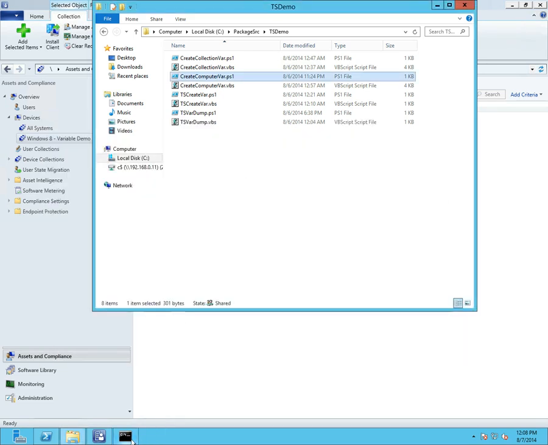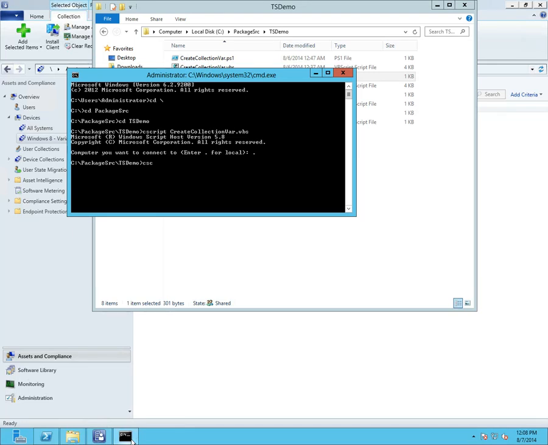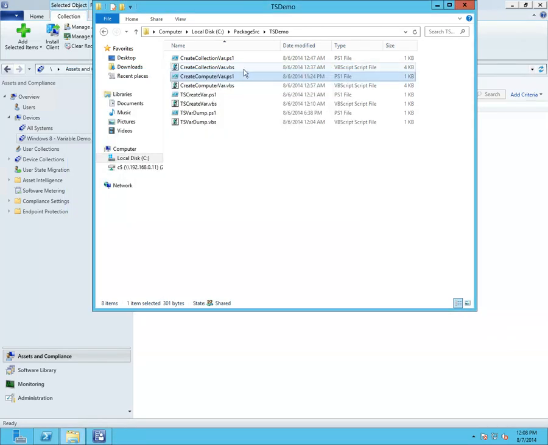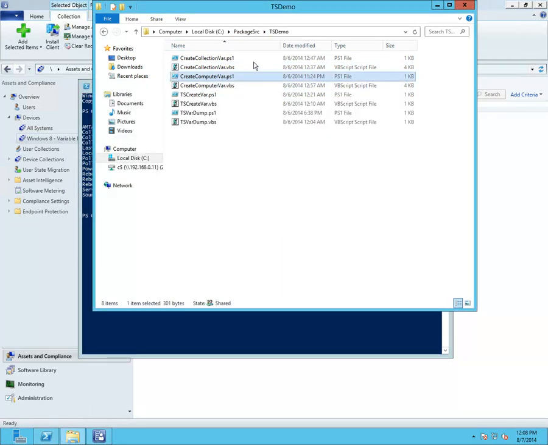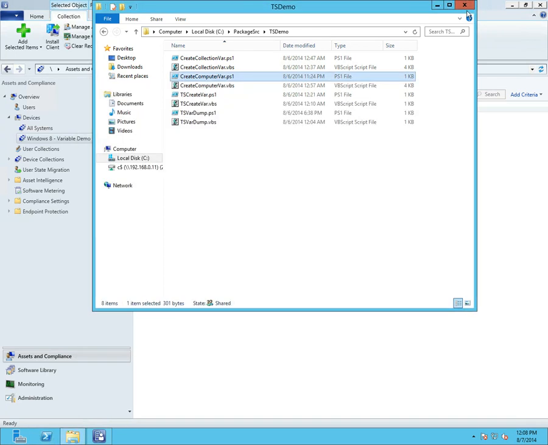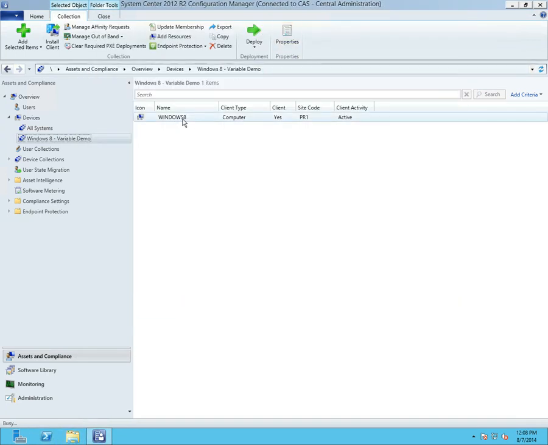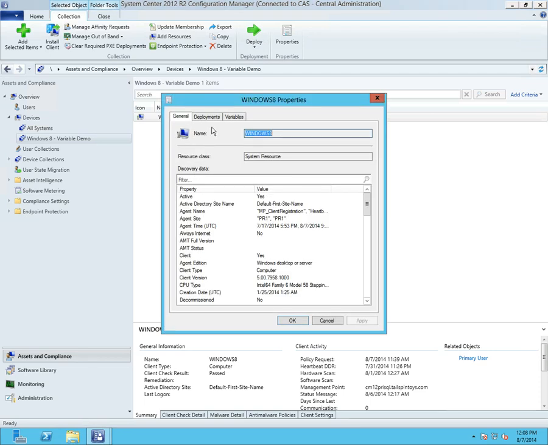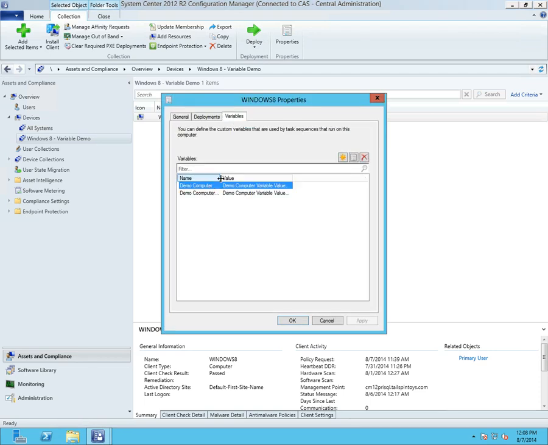So just like the other, I can run this as well. I hit dot for local, so that's created. Let me go ahead and run the PowerShell version of it. Run, and it creates. Right? So good enough. Now if I go to this object and look at variables, I have a couple right here. One by VB script, one by PowerShell.